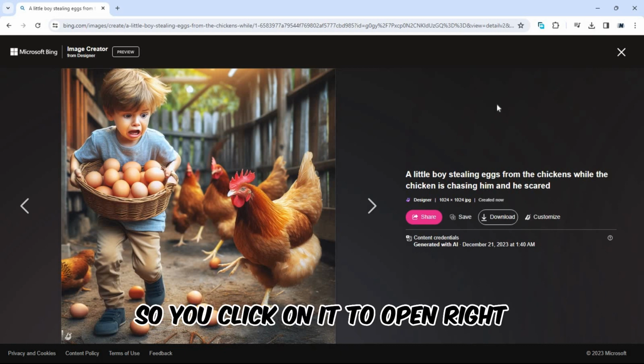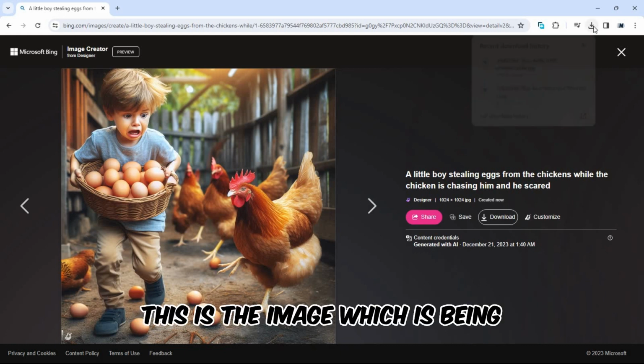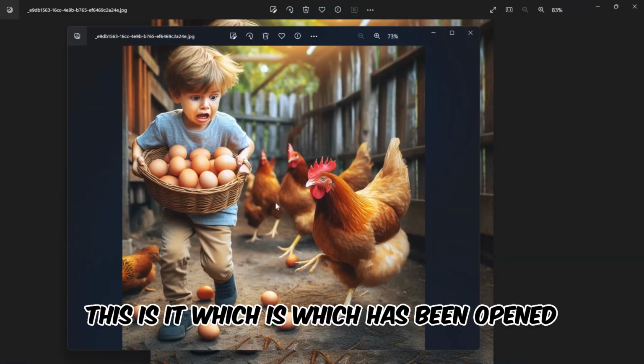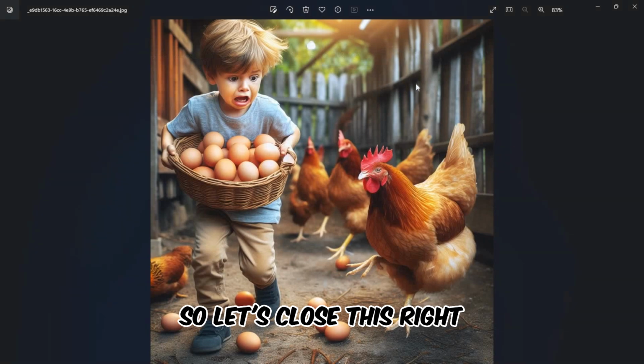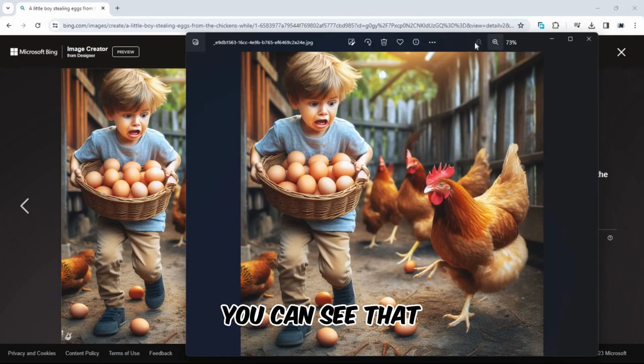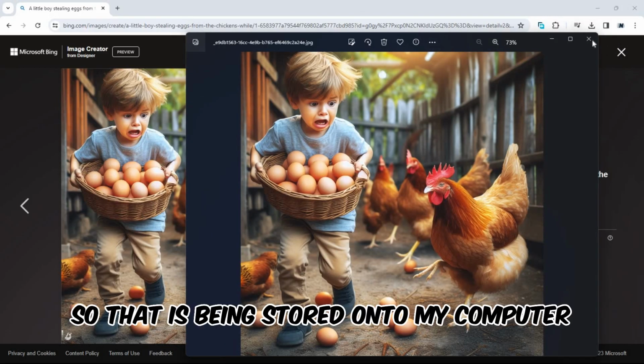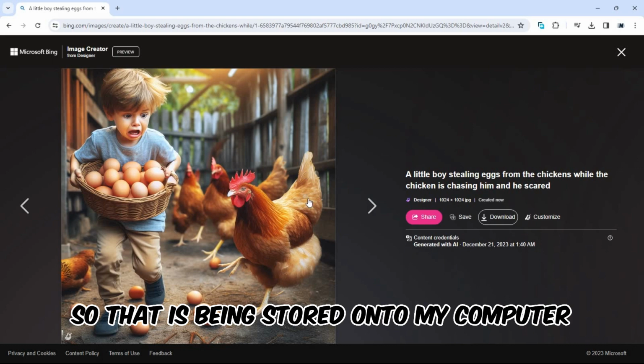So you click on it to open. Right, this is the image which is being created. This is it, which has been opened. So let's close this. Right, you can see that. So that is being stored onto my computer.